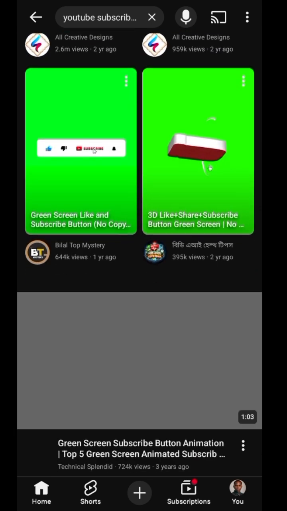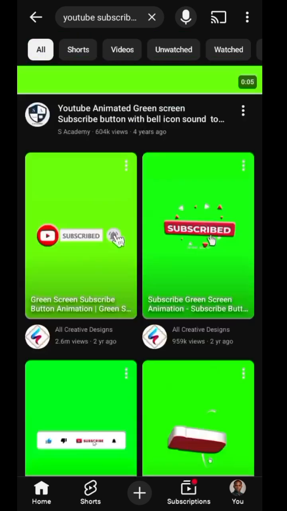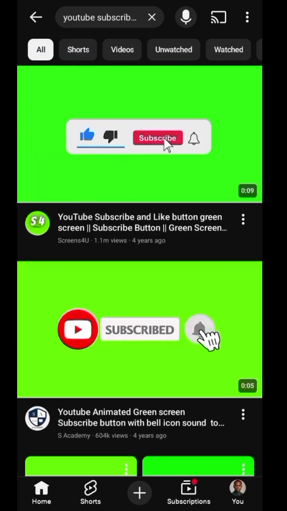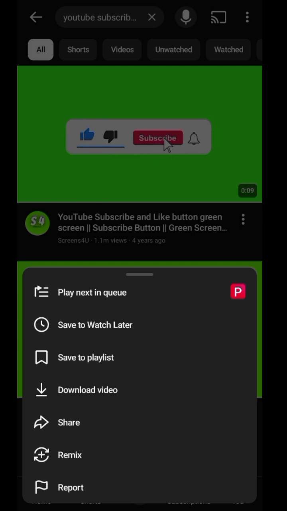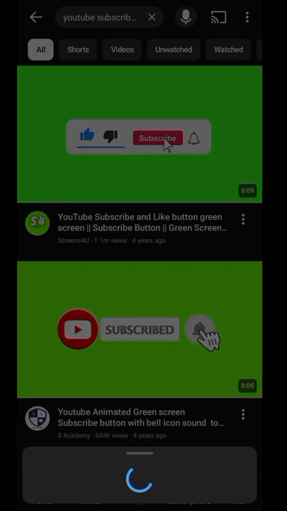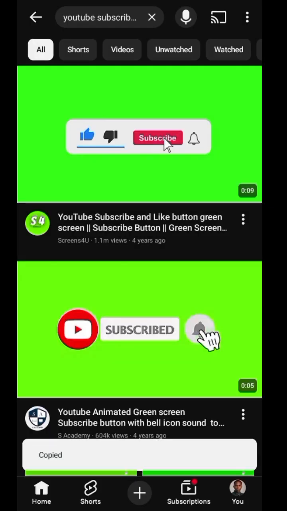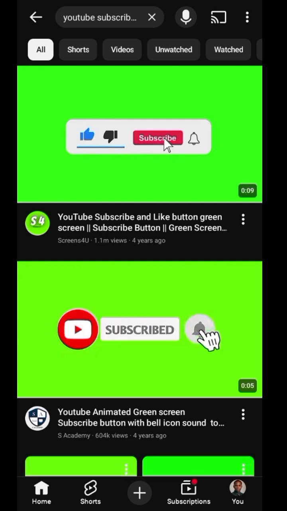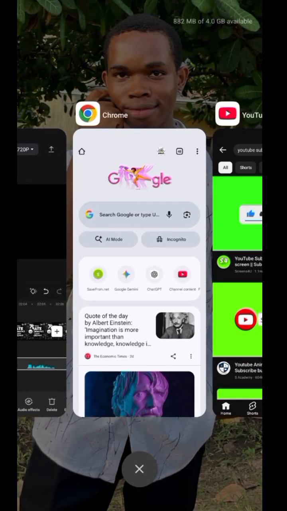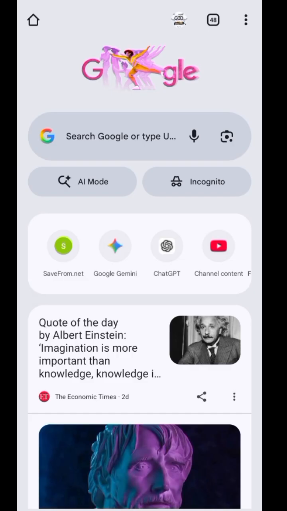You see green screens, then pick anyone you like, just tap on the three dots and then tap on share, like you are sharing that video. Because if you download that video on YouTube, it will not enter your file. You copy the link and close YouTube, then go to your file downloader.